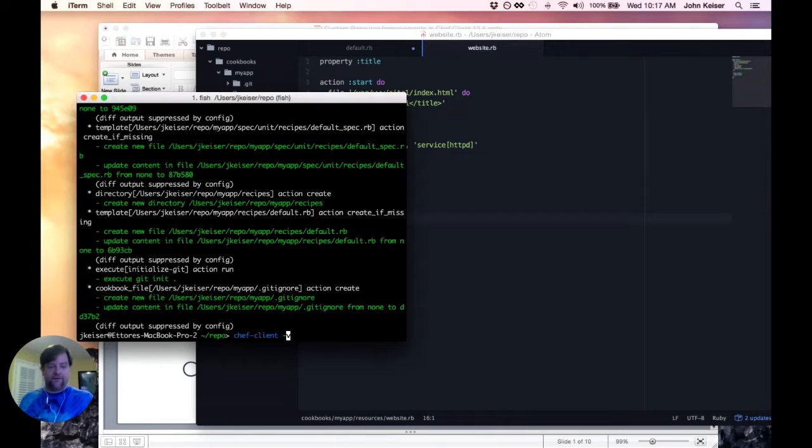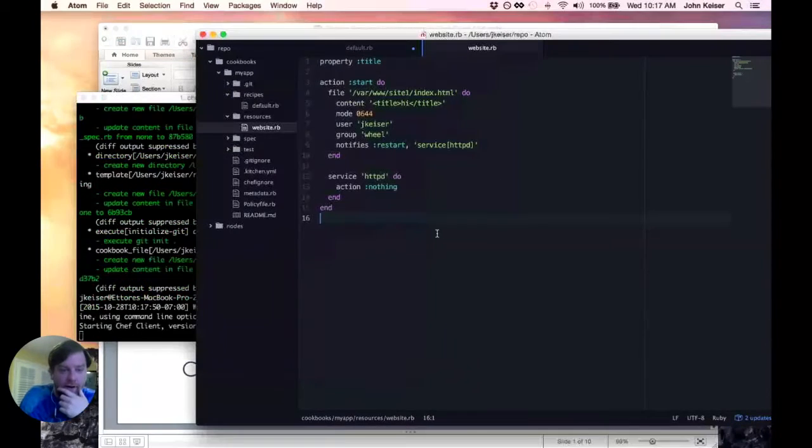And let's find out if I typed everything correct. So I'm going to run my app. This is just the -o, override run list, so that I can just run the one cookbook that I want to run. And we'll see if I typed everything.